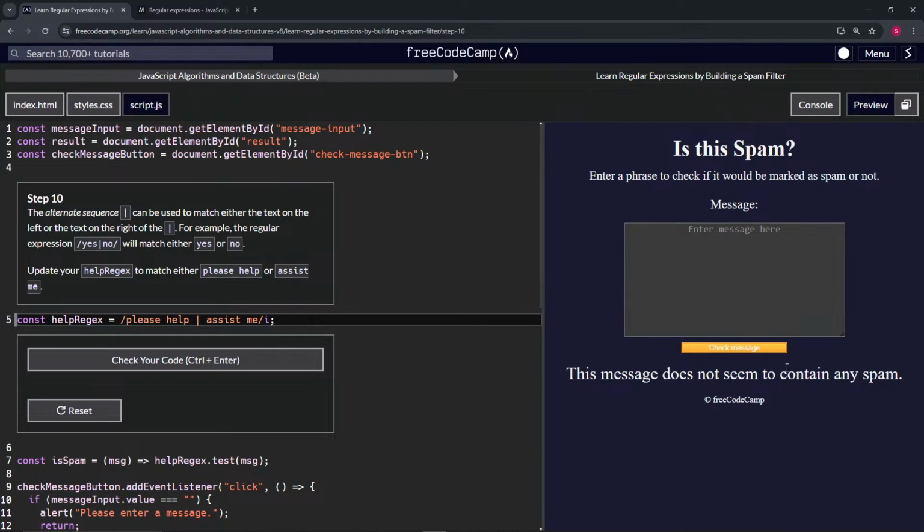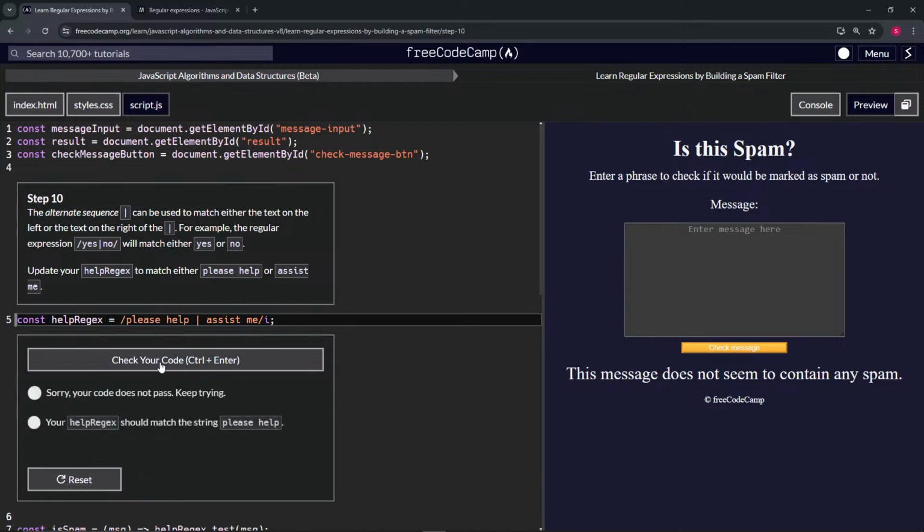Whoa. What? Oh, what? Check the code. Okay, what was wrong? What's wrong? Okay, update to match either please help or assist me. What's wrong?